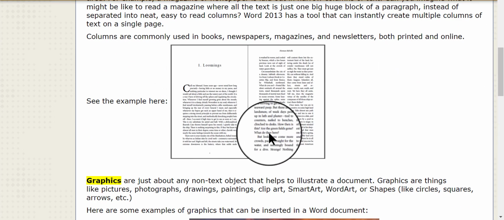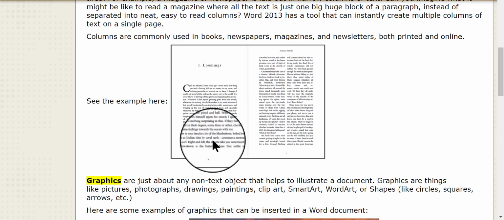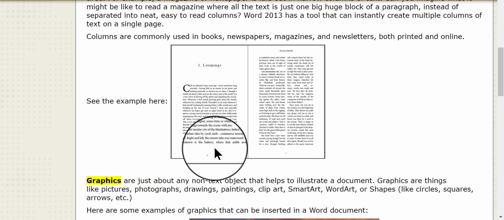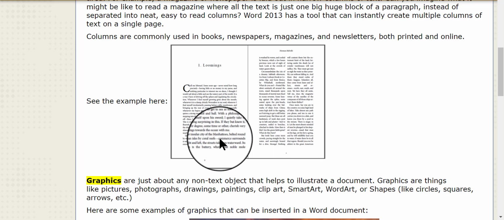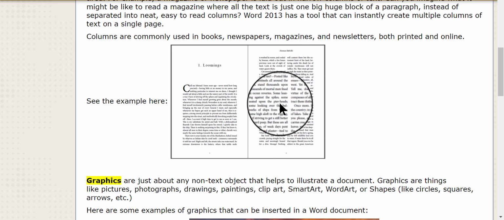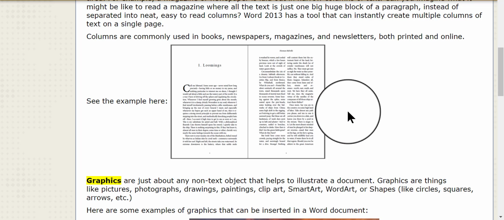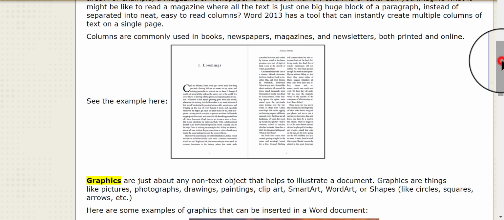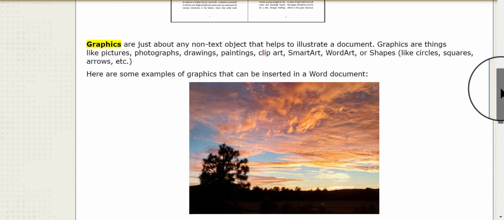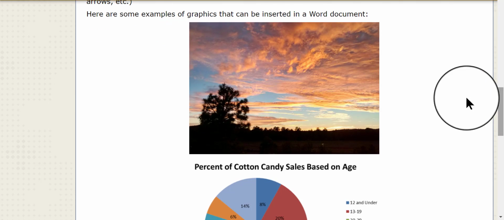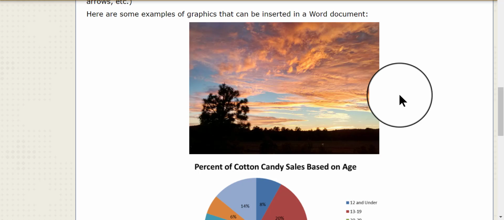For example, in this example here, the page on the left is a single column page, one column of text, and the page on the right is two columns of text. And there are different tools that you use in Word to make that happen. So we're going to cover that, and here are some graphics that are just examples of the kinds of things you can put into a Word document.